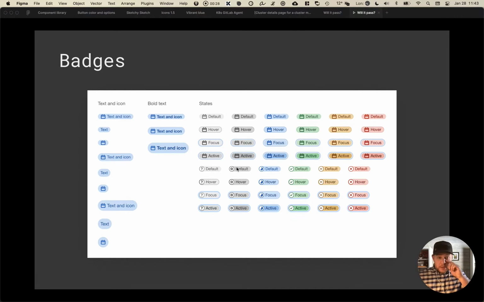So today, looking at badges. Badges have multiple variants, you can see here. They have states, they can be actionable, they can be text or icon, and size difference. So we'll work through all of those examples and take a look at them.